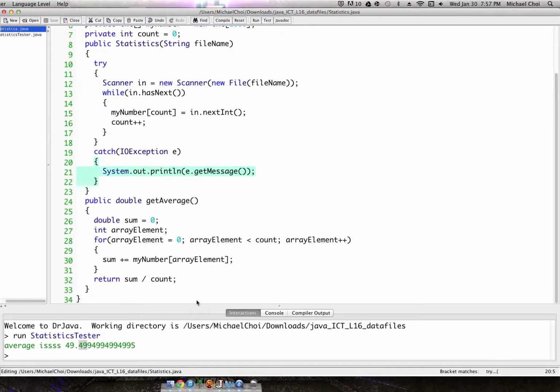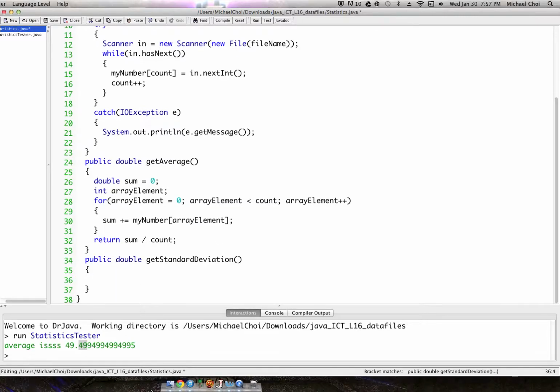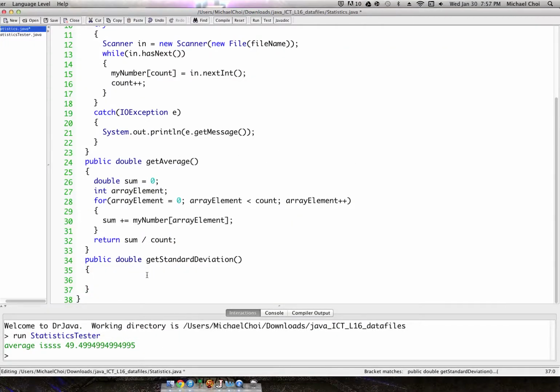Next, we're gonna do our standard deviation. public double get standard deviation. Okay. What we're gonna do is, okay, so let's recall how we figure out our standard deviation. Find the average of the list of numbers, okay? Okay, so it says find the average, okay? So we're gonna probably use the average. So let's say double average equals, okay, well, we don't need to calculate all this again because we already have a method. So let's just say get average, okay?